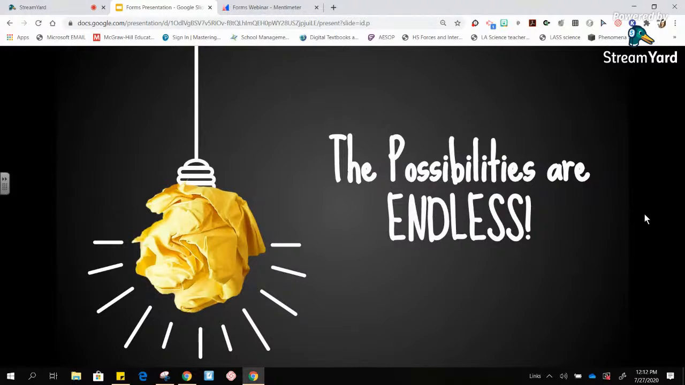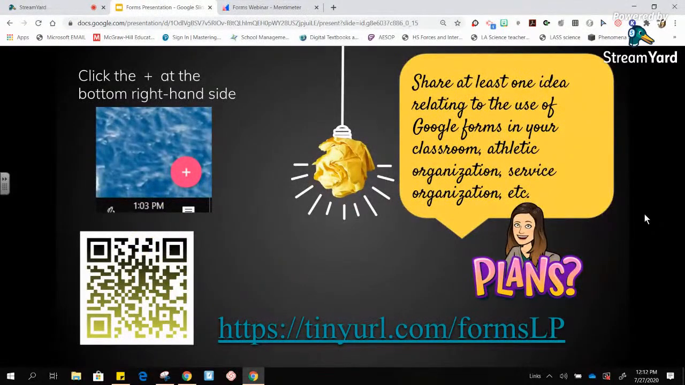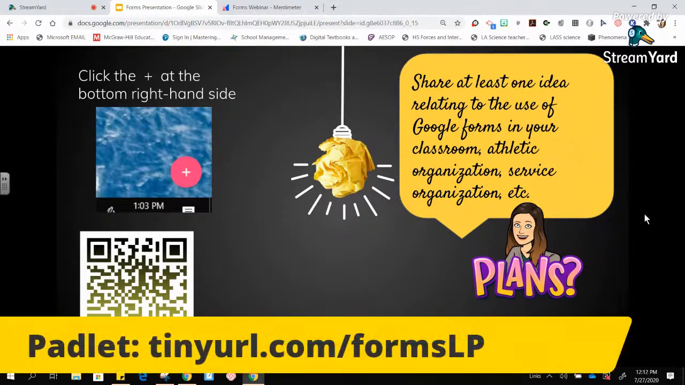The possibilities really are endless. At some point during the presentation, if you come up with a great idea for something you could use, I would love it if you would put your thoughts into this Padlet. The address is tinyurl.com/formslp. If you will go ahead and go to that web address, and Chris, you can leave that up for them. You don't have to take it off right now.